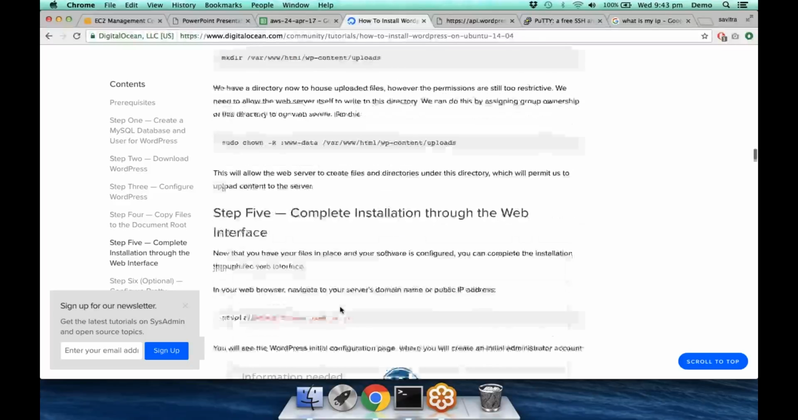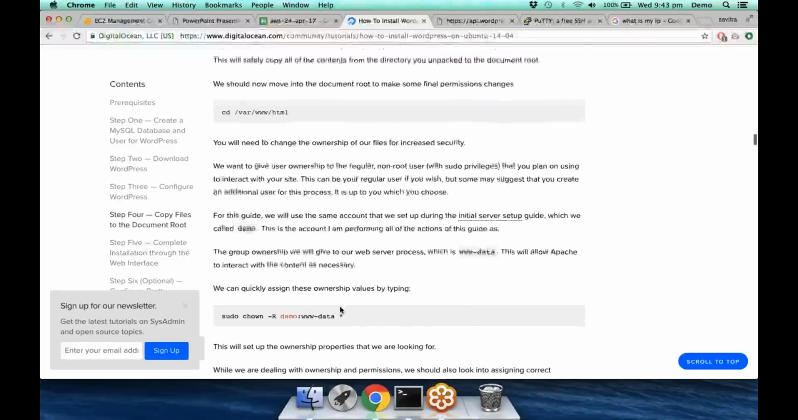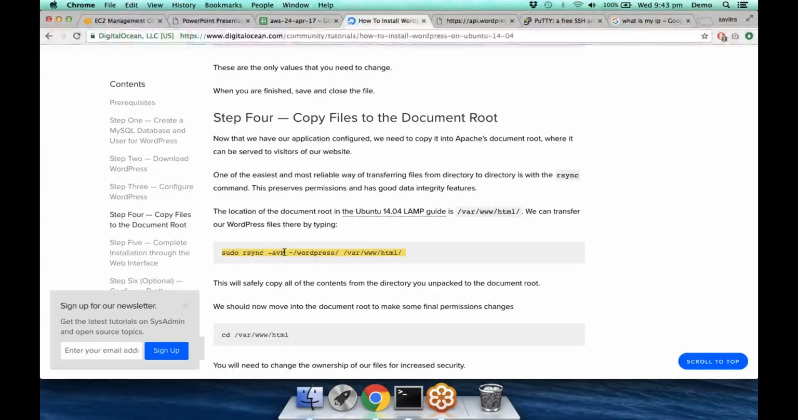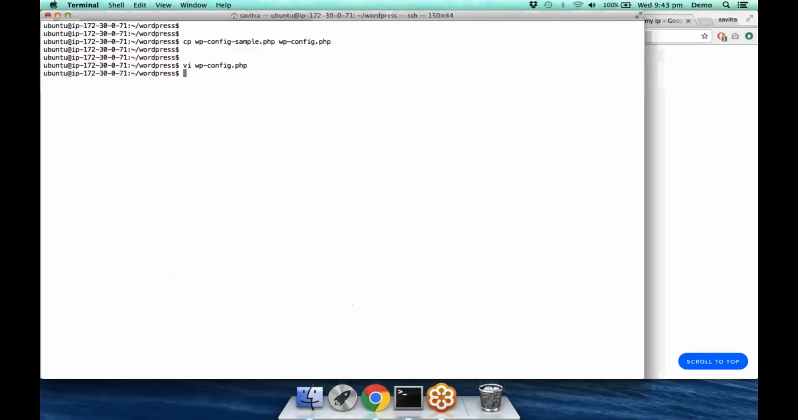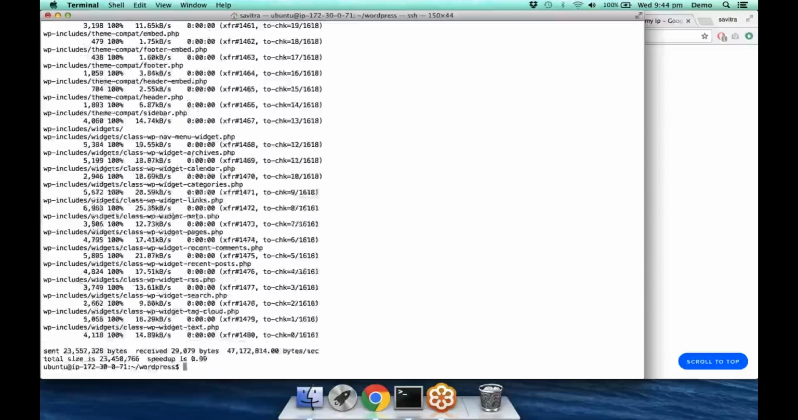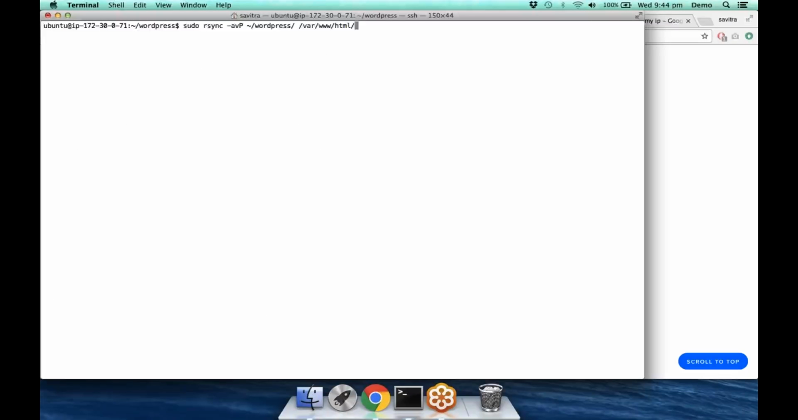What they do is they use rsync. They use this command, and rsync is a command which synchronizes two folders. So I'm going to say rsync. Yeah, so basically this was the command, and it copies all the files in the WordPress folder into this folder, var www html. This is the Apache web server's document root. All right. So all this is done, and now we need to test our WordPress installation. Okay, so let's do that.